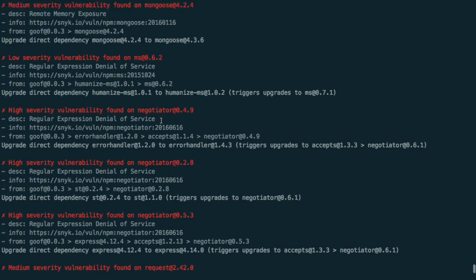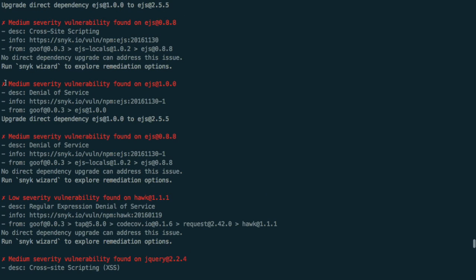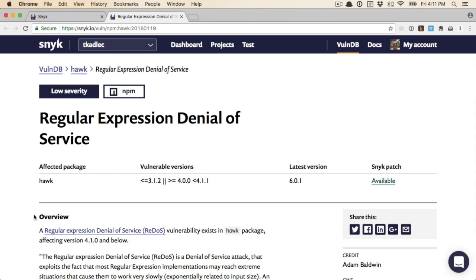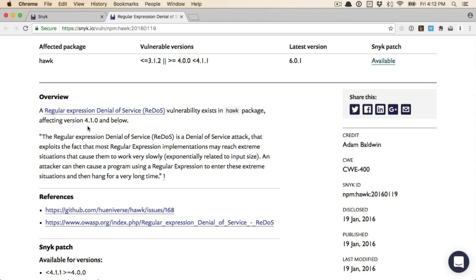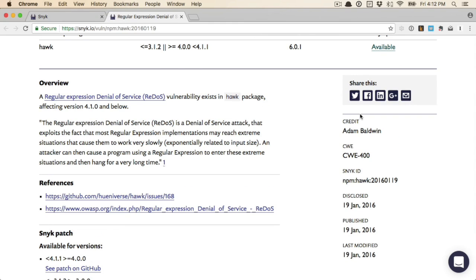For each vulnerability that was found, I get a little bit of information. I get to see if it's a medium severity vulnerability, a low severity, or a high severity. What type of vulnerability is it? Regular expression denial of service, directory traversal, cross-site scripting. I get a link which gives me a little bit more information about the vulnerability on the Snyk website itself, including a description, any references related to that, and who's credited for finding it, things like that.